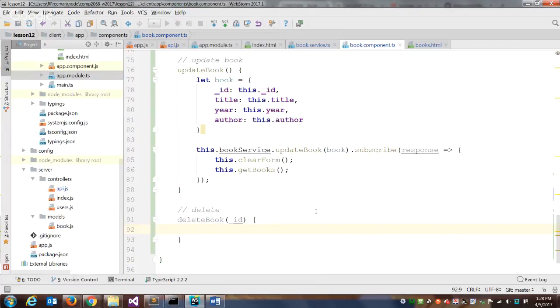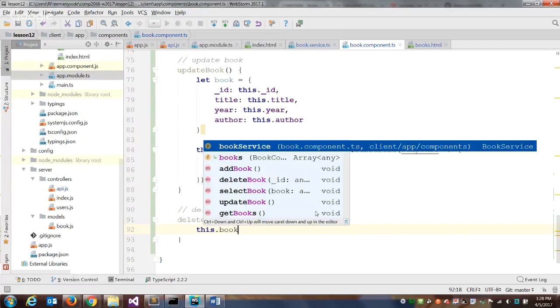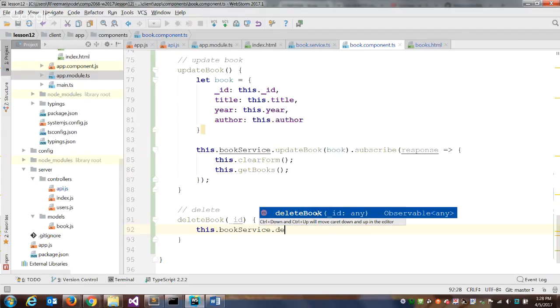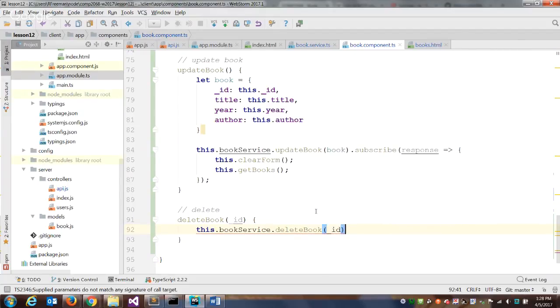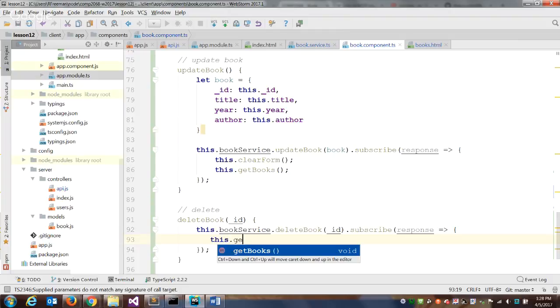So our delete book just needs an ID. So after we delete, we'll run our get method. We'll requery and repopulate our list. That book should disappear.